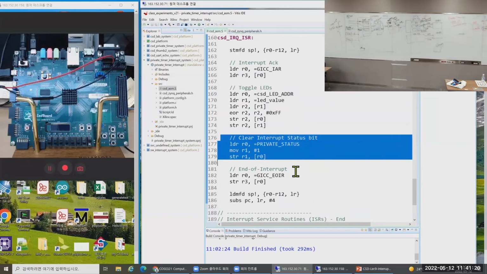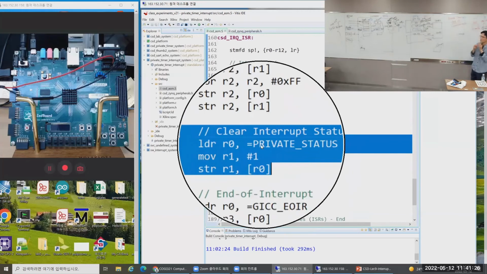I'm touching the status register, IO, right? This is the status register, to make it 0. Then at that point, the interrupt line will go down. The line will go down.